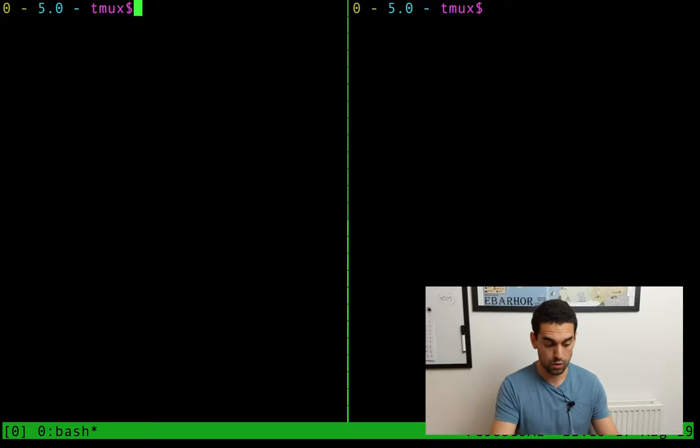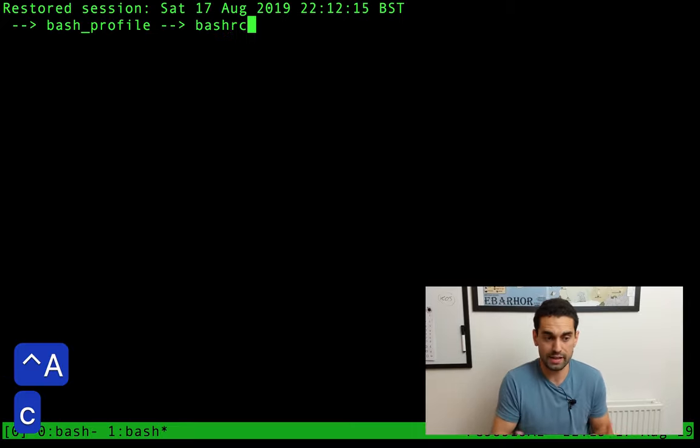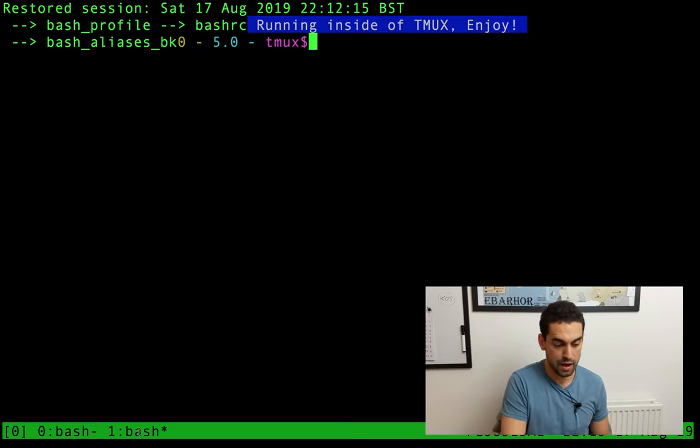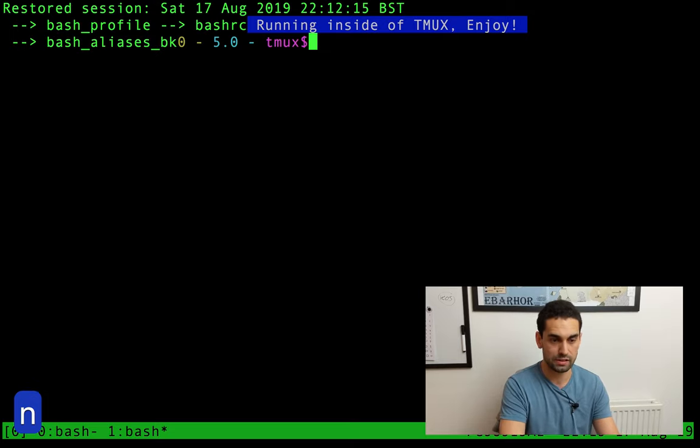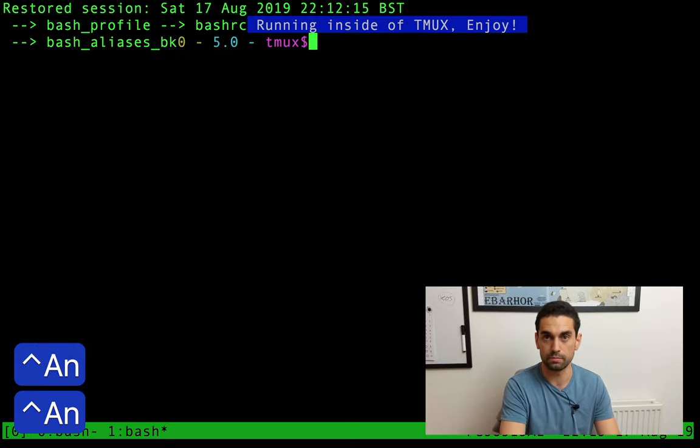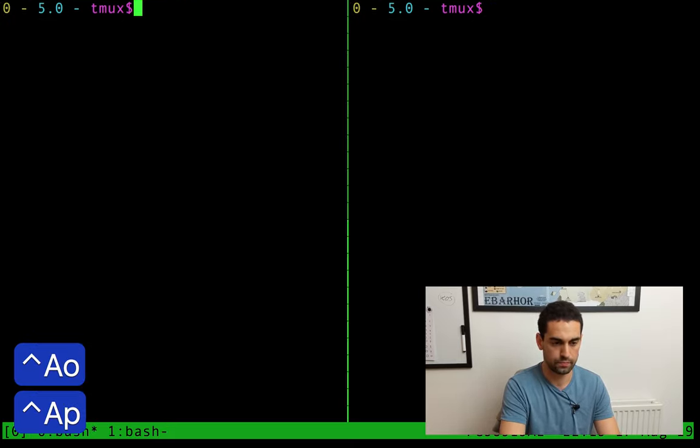To create a new window, it's prefix key and C for create, if you like. And you can see at the bottom now, we have two windows. You can move between windows with prefix key P for previous or prefix key N for next. So you can just cycle between them with N or P.